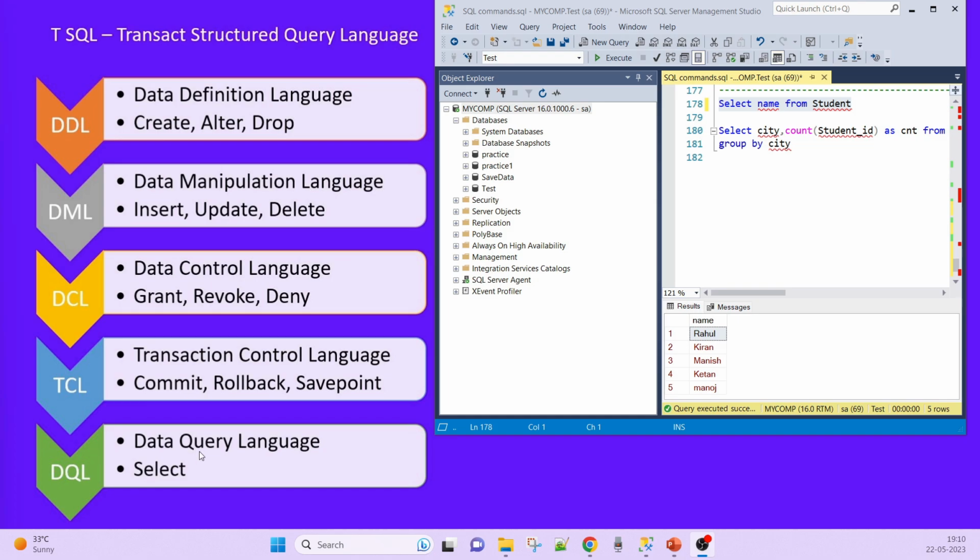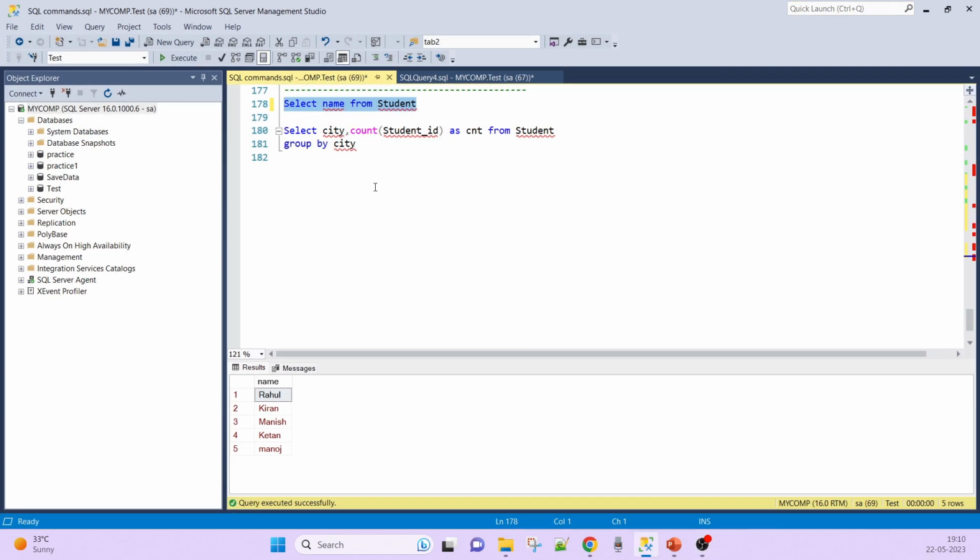Next one is DQL, Data Query Language. It includes select statements, for example select name from student. Instead of this, we can use the star as well, but it is not a good practice. Whatever columns you need, please mention them here, and from which table, the student table.